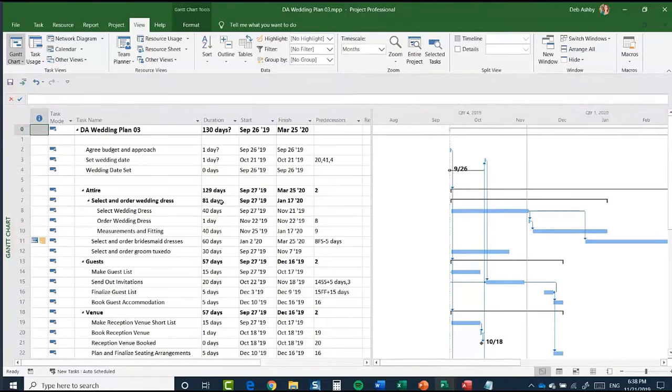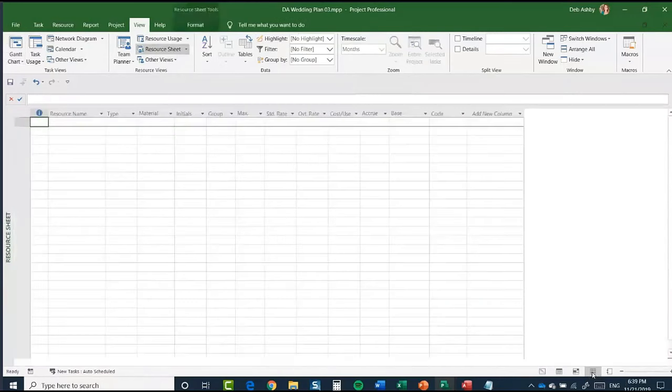Now, we're currently in Gantt chart view. Again, if you cast your eyes down to the bottom right-hand corner of the screen where we have all of our different views, you'll see as I hover over them, we have task usage, team planner, and one that's called resource sheet. If we click on resource sheet, you'll see that currently it's blank. We don't have any resources.